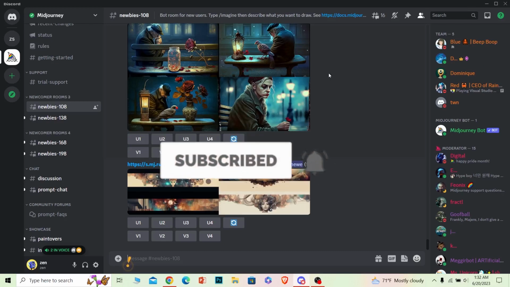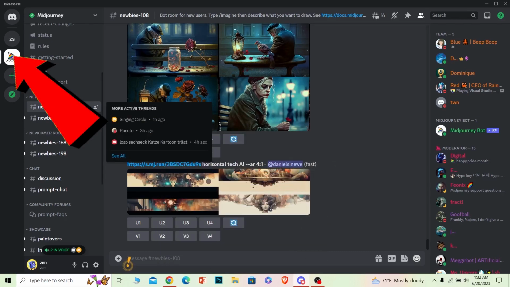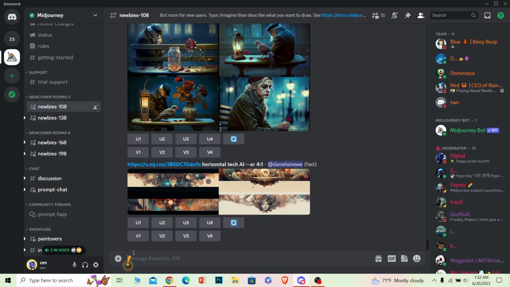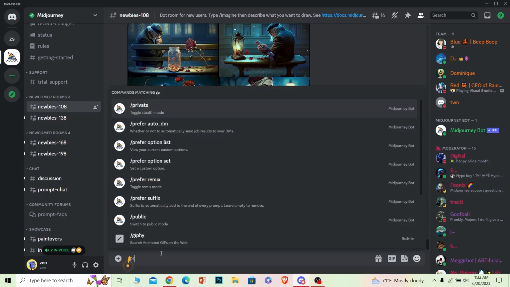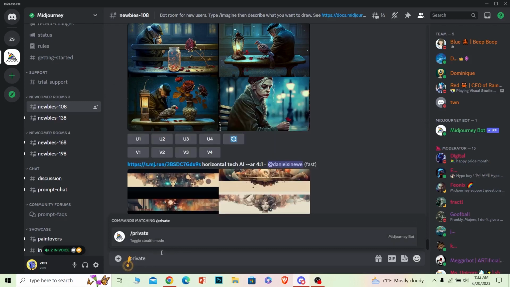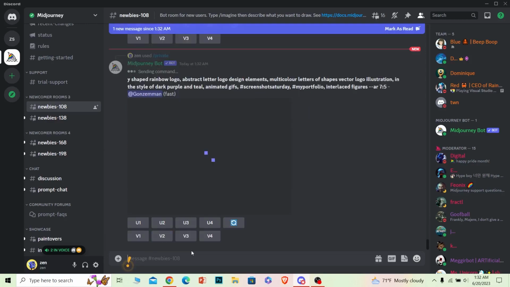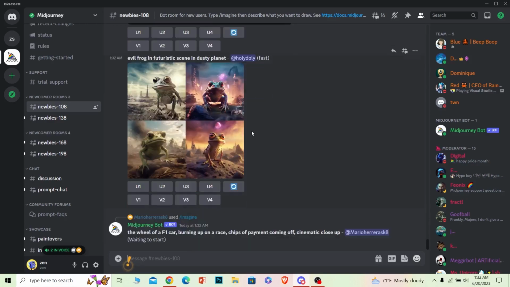Let's move on. First step, you want to come to Midjourney and go into one of the newbies tabs, and on the tab where it says message, click on it and write /private. Once you do that, you can see where it says private, click on it and press enter. Once this message is sent, your private mode should be unlocked.